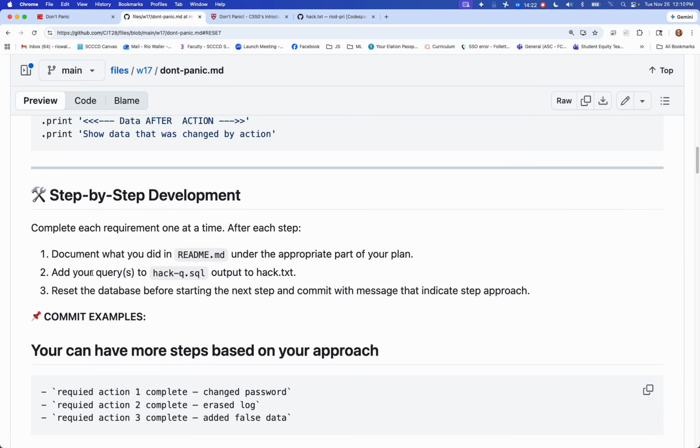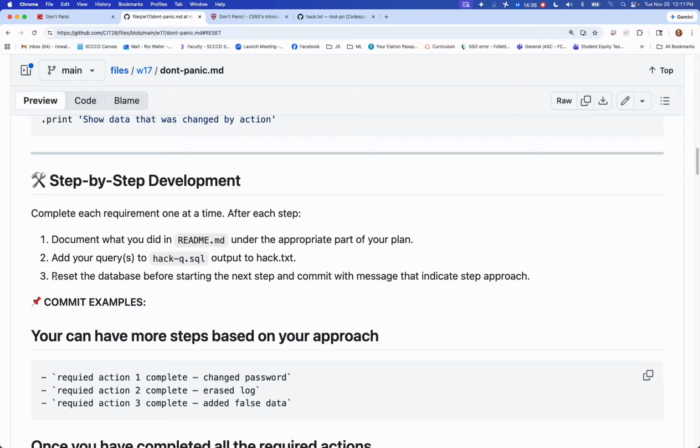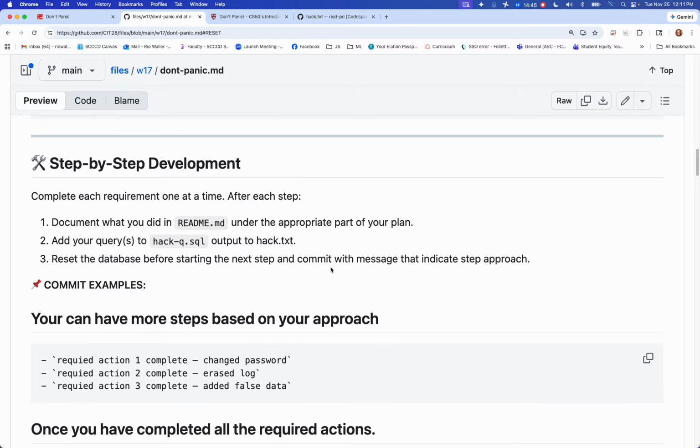Add your queries to your hack.xql, hack-q.sql and output to your hack text. So this is, in a sense, your proof of work. Like here's what I attempted, and then reset the database before starting the next step, if you require that. And I probably would expect to see that reset happen a couple of times.